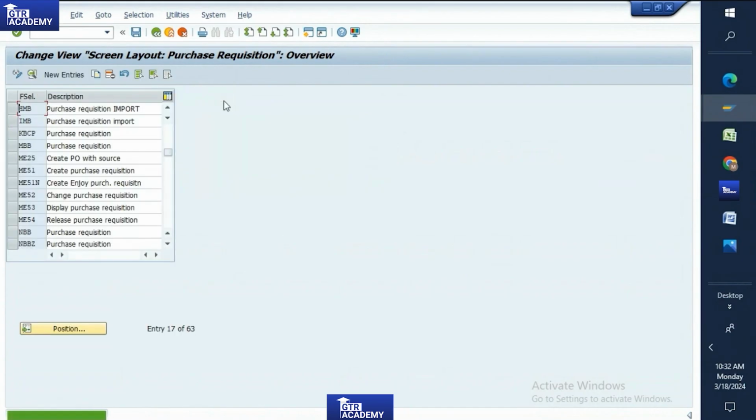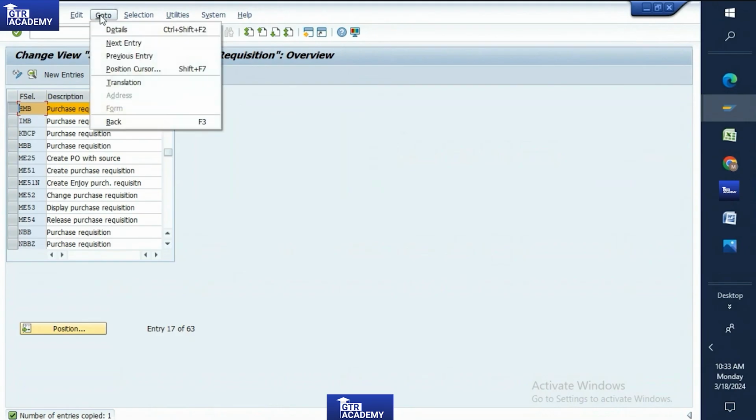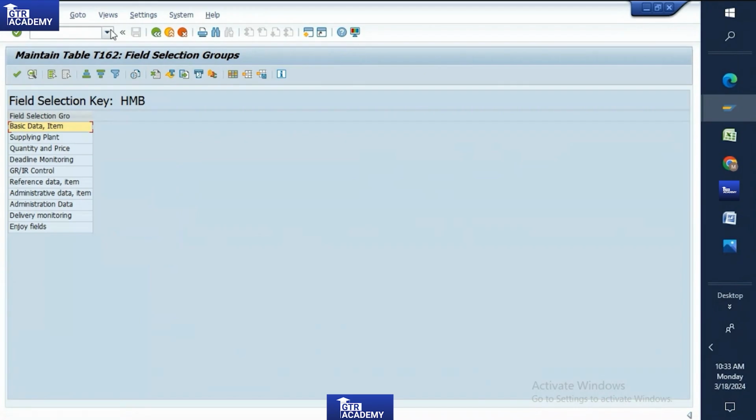Then enter. You can see your field selection, right? Field selection group HMB purchase requisition import. Take this one. In the menu bar, you can go to the section, right? Click on that. You'll get details. See here, what you can see: basic data, supplying plant, quantity, deadline. First, I'll go with the basic data.